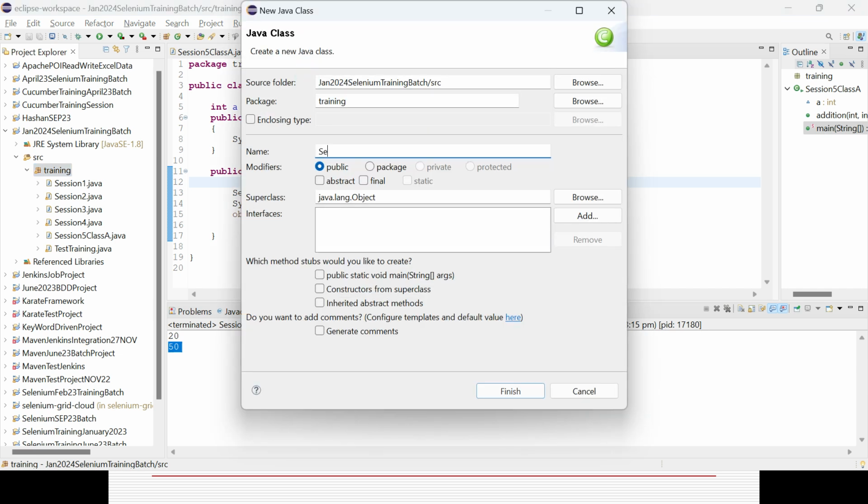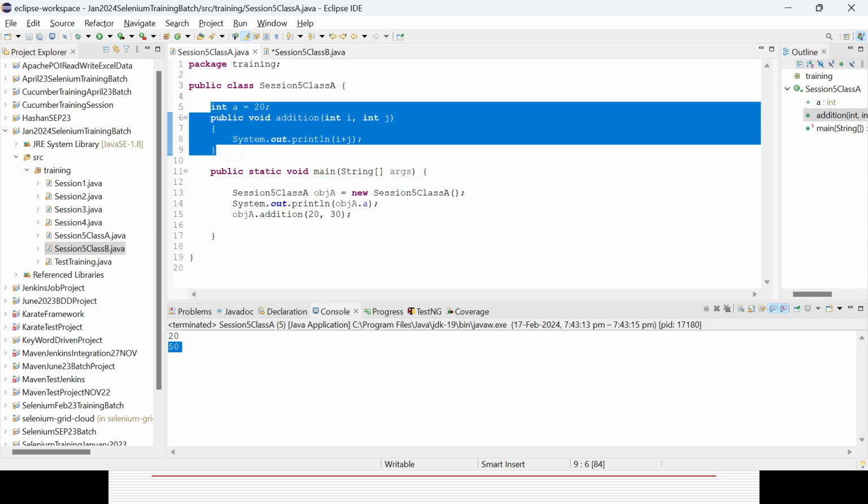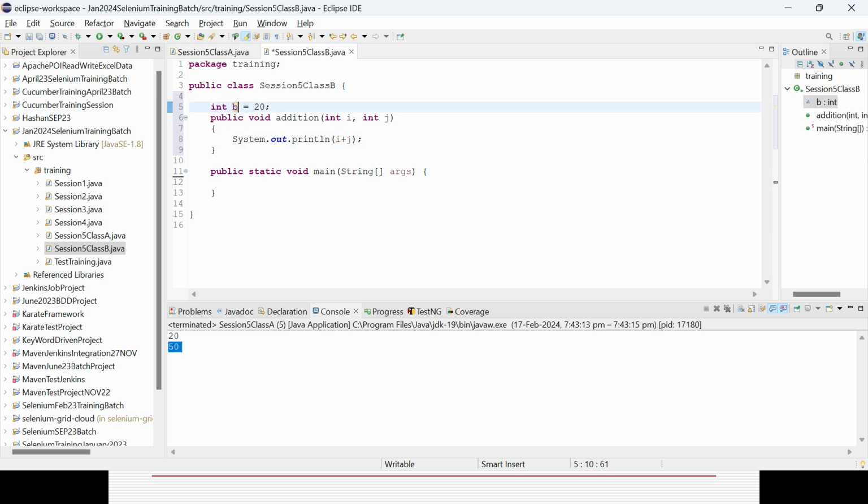Say session 5 class B. Okay, so in a similar way, I can copy that part, and I can change the variable value called B equal to 20, and instead of addition I can change it to subtraction. No need to change it also, that is fine. You can keep the same variable name because it's the argument. It does not matter. This is the method name and this is the variable name. You can keep the argument the same in multiple classes as well, that does not have any problem.